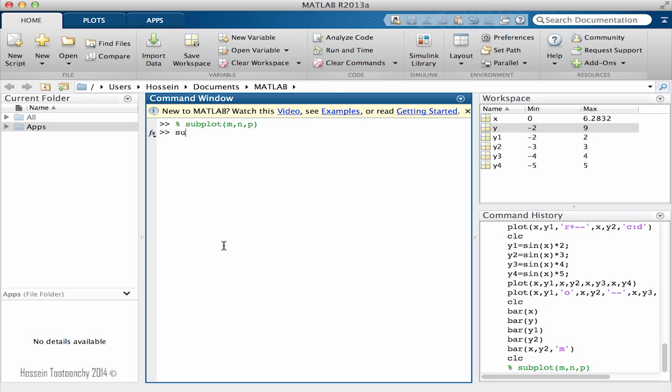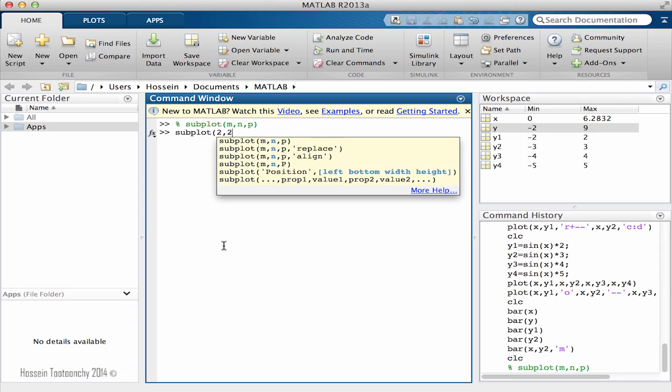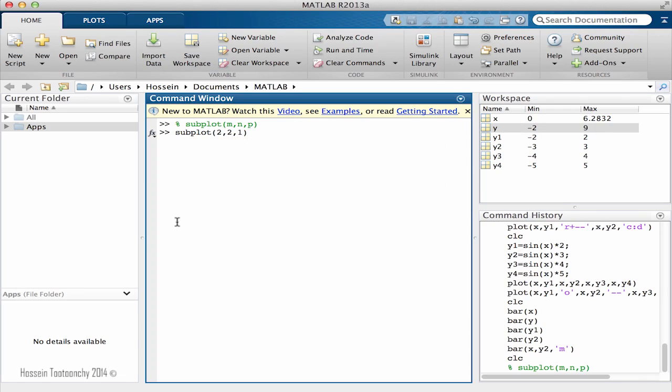For example, if I put subplot 2, 2, 1, what it means is divide the figure into 2 rows, 2 columns, which means four spaces. Imagine this MATLAB interface that you see and divide it into 4 sections. Here will be 1, then 2, here 3 and 4. We call it the subplot. And when we say 1, it means that come to the first portion, the upper left portion of the square, and we're plotting in that.